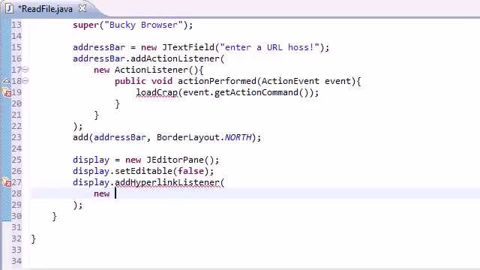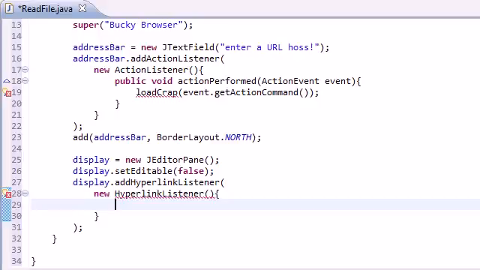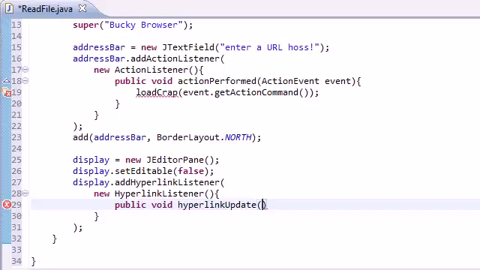So new HyperlinkListener is our class. Make sure I got everything typed in I need to. Alright, new HyperlinkListener is our class, and the method that gets called is hyperlinkUpdate. So public void. You know what? I keep wanting to type an uppercase L for hyperlink. I keep forgetting it's two words. Hyperlink update, and this gets passed in HyperlinkEvent.